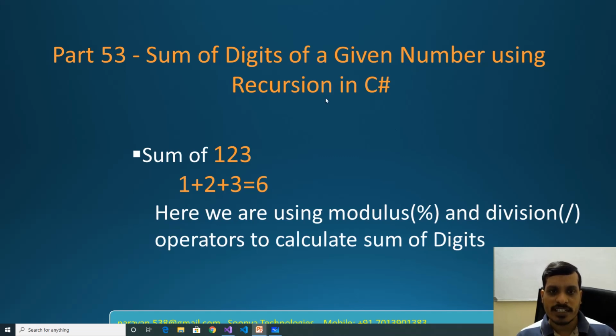Today I am going to discuss sum of digits of a given number using recursion in C Sharp. For example, if you provide input as 123, we need to sum 1 plus 2 plus 3 equal to 6. If you want to sum individual digits, then first we need to get digits like 1, 2, 3. Here we are using modulus and division operators to calculate sum of digits.